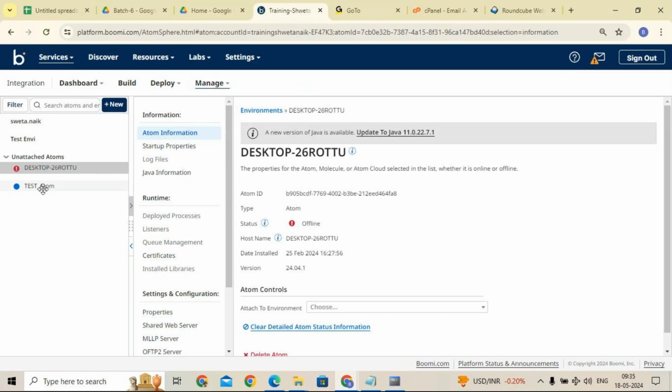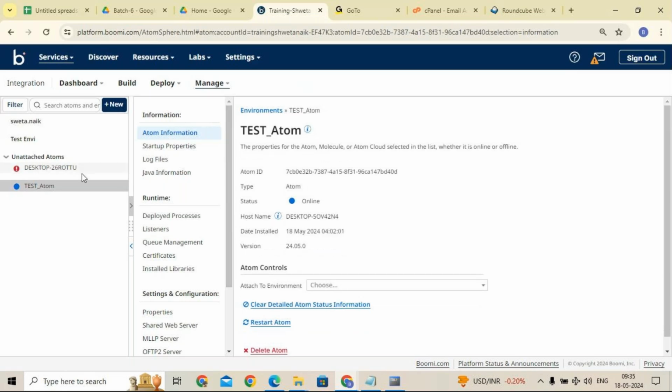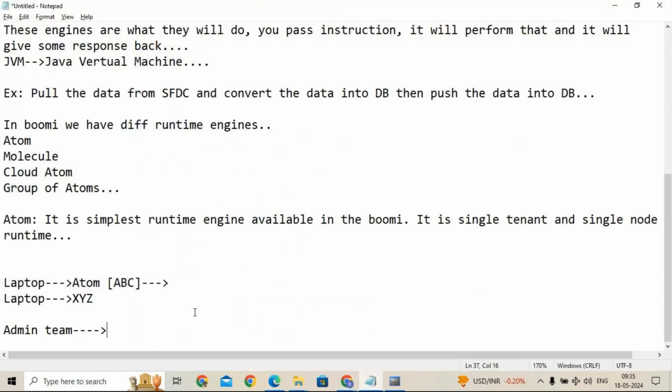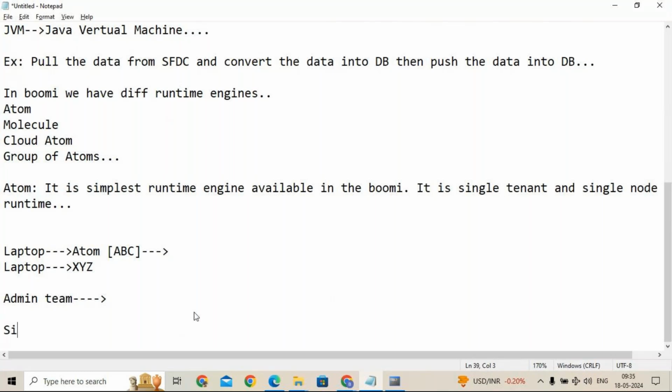If you come here, this test atom is installed in this machine, which we are working on right now. That machine is connected with the internet. That's why it is showing as online. So when it is online, then only we can use this atom. Now focus. Single tenant means a single atom is a single tenant.